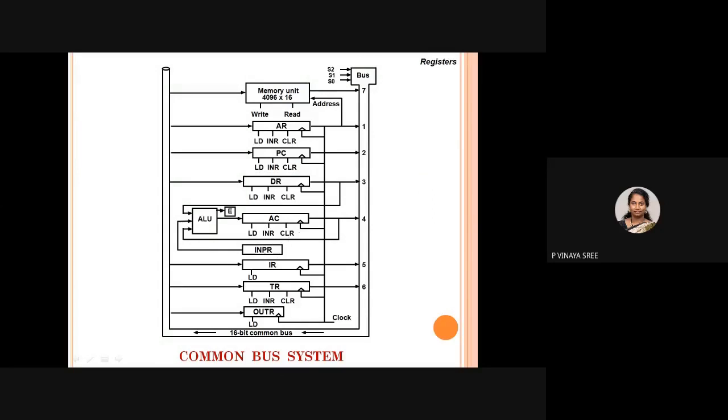Now coming to the instruction register, we have only load; we don't have increment and clear. Why? In an instruction register we have only a load option, we are not incrementing and not clearing. So what is an instruction register?